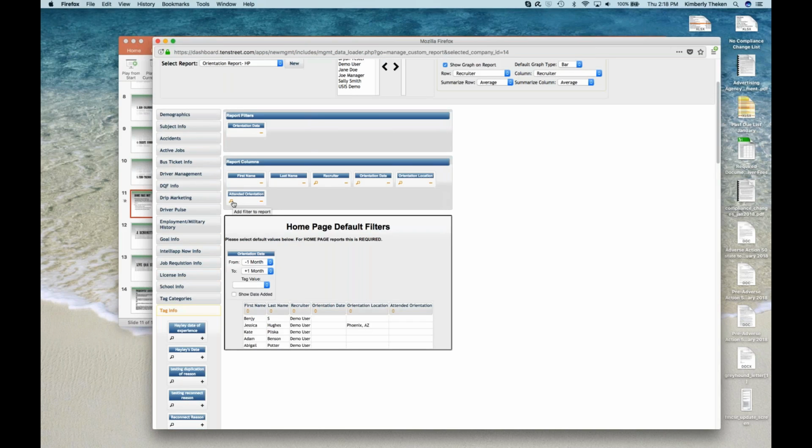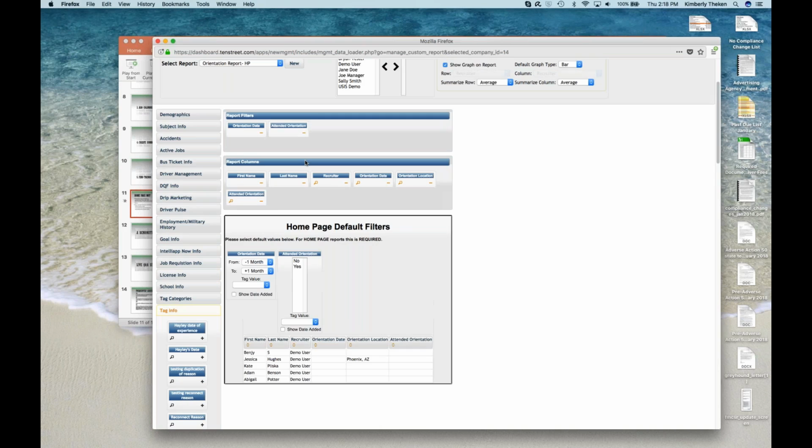Anytime you see the magnifying glass in the box, that means you can add that item as a filter in the report filters up top. So if I wanted to look at people that attended and only look at people that said yes, then I could add the attended orientation. Click on that little magnifying glass and it creates the filter. And then when I look below, I could say, okay, I only want to see people that attended yes.